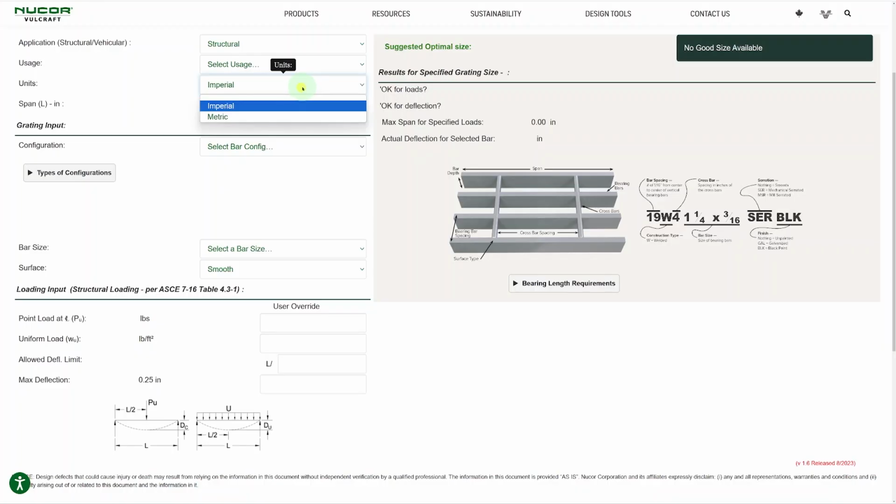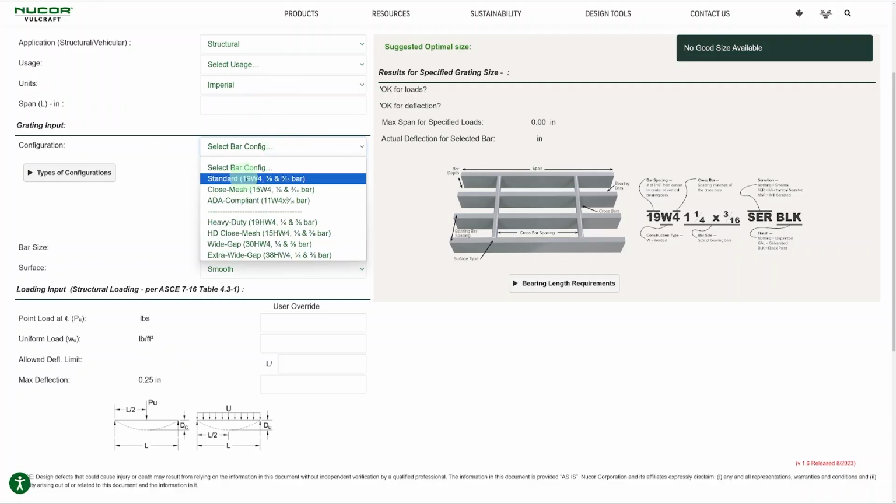Units, imperial versus metric, either one is supported. Span is going to be in inches, and that's going to be the span that the grating itself is trying to get across, so the spacing between supports. Configuration, standard, close mesh, ADA, heavy duty, everything is here, along with the designation that is associated with each configuration.